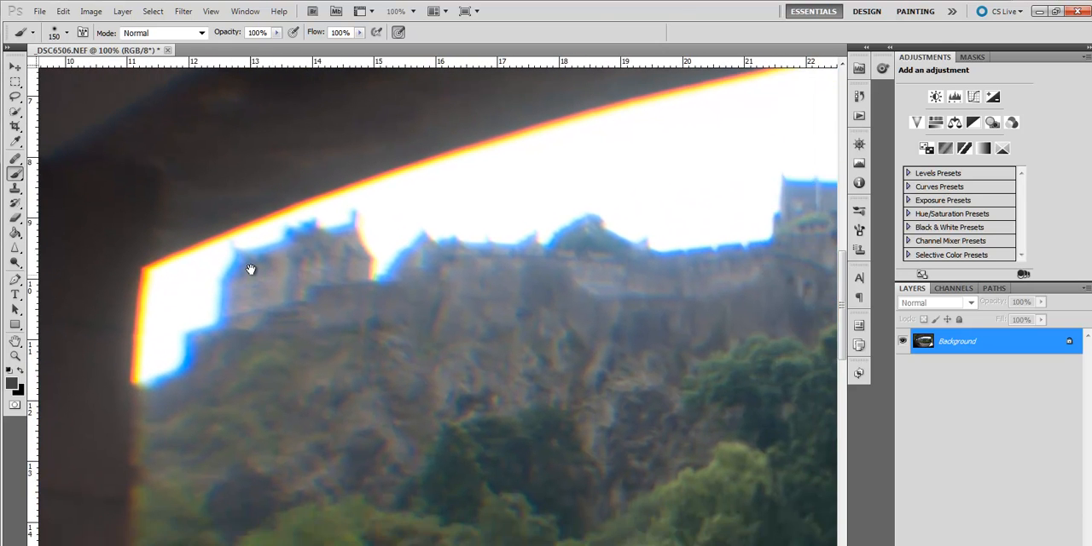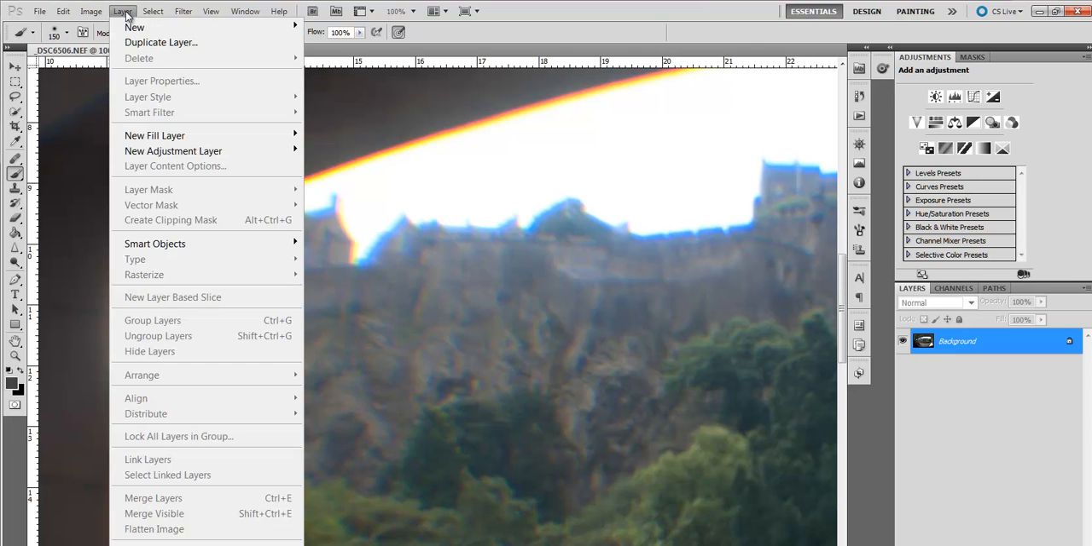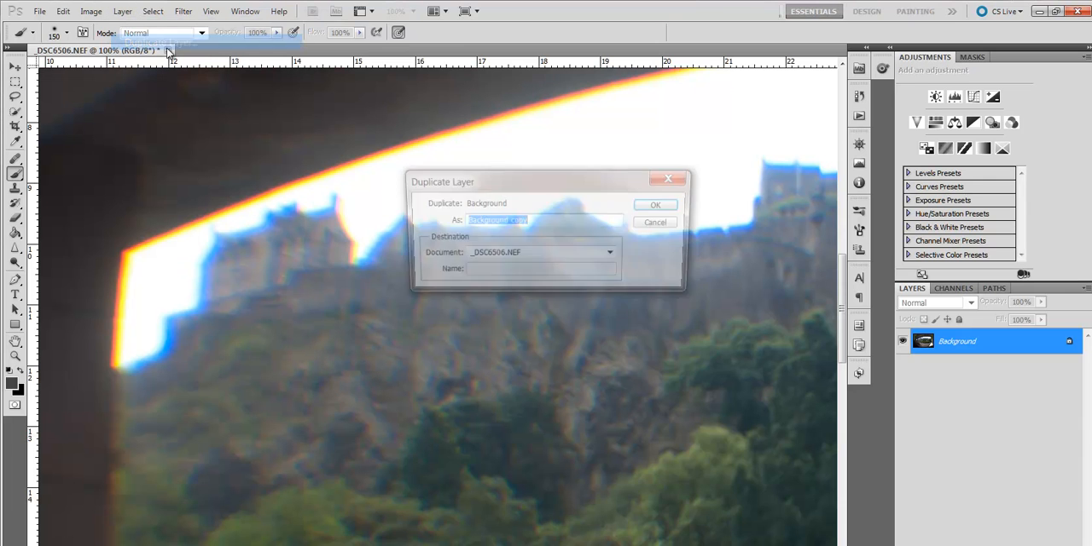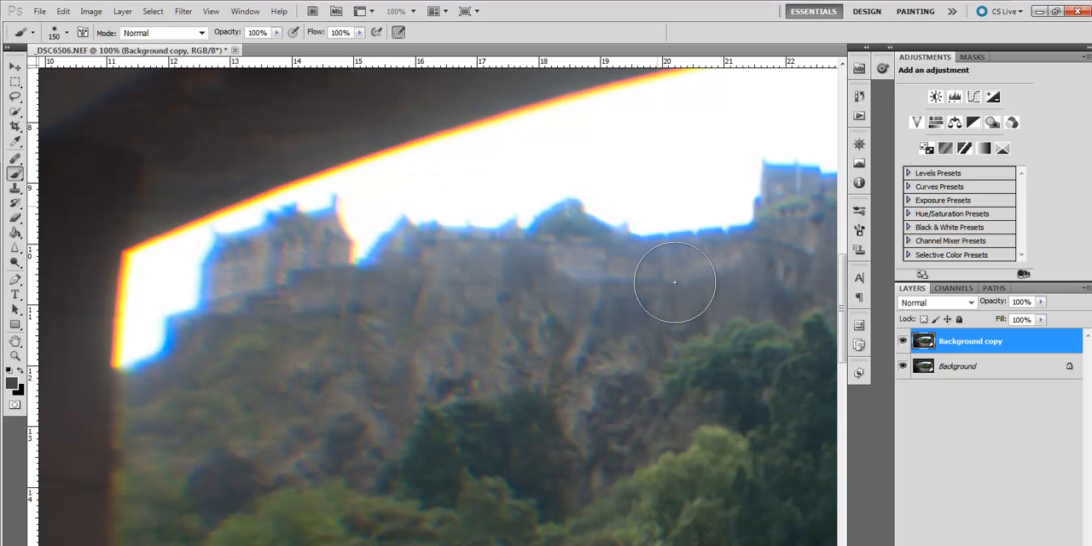So, old school and quick and dirty way to get rid of the worst of these. First we're going to create a new layer. I'm going to have to do it from this panel up here. We're going to just duplicate the layer. I can't use the shortcuts because the screen recorder shortcuts interfere, so just do it this way.